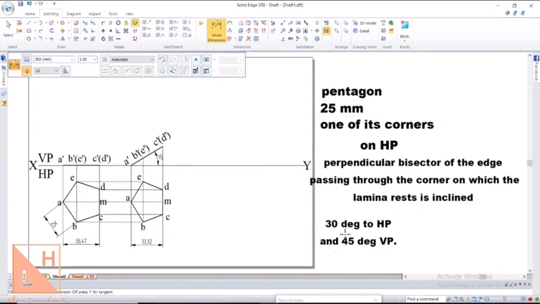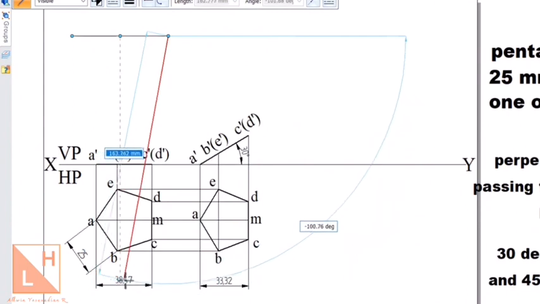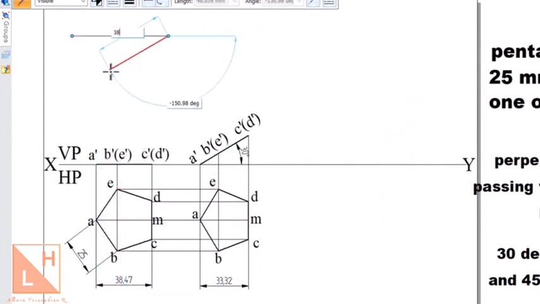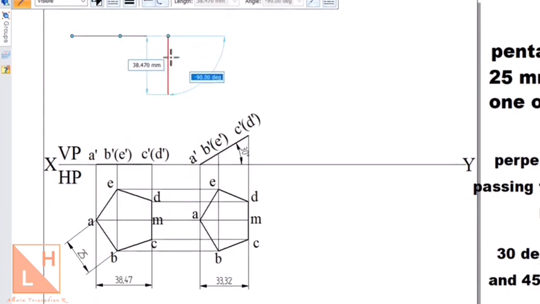So let us check the length of it, and we have the change in length from first position to second position. We don't find any apparent angle given here with respect to VP. So this angle is the true angle. So we need to find the apparent angle since the length has changed from true length to apparent length. So draw a line of any length, but make sure it is 0 degrees, and then we'll give the true length. The true length here is 38.47. We'll give that 38.47 and give the angle of 45 degrees because 45 degrees is the true angle.